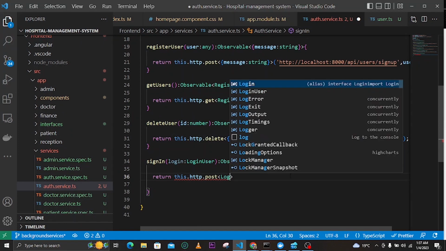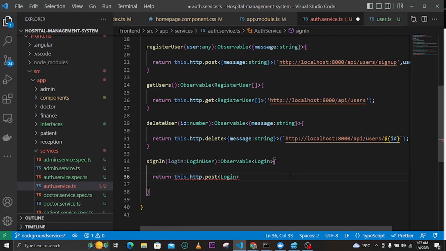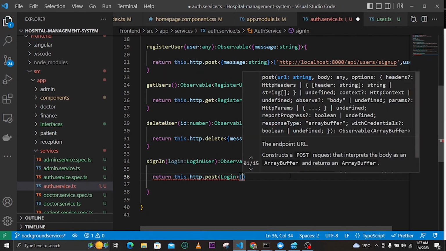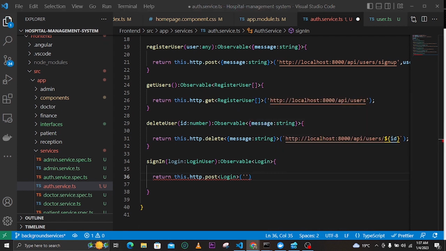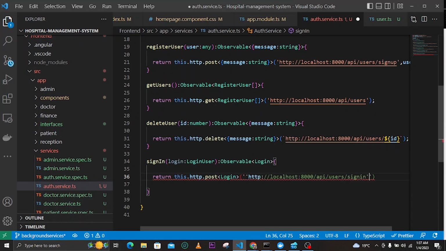And inside here, this one will be login. We'll be using the login interface here, and also we can now give our URL. Our URL here for our API will be this one. Let me copy and paste it. So copy this one here, and let me remove that. Let me cut it just like that, and then add it here.